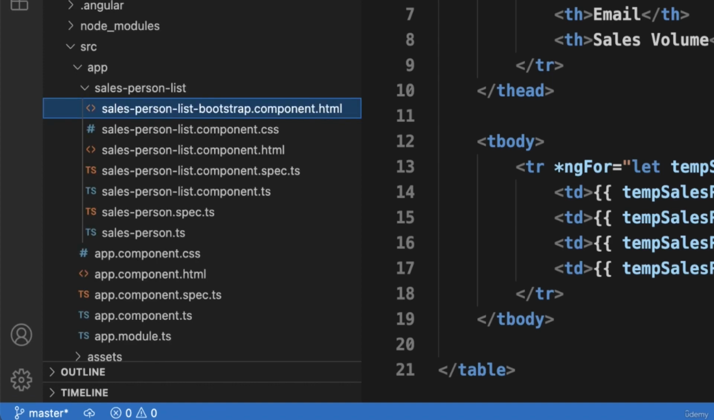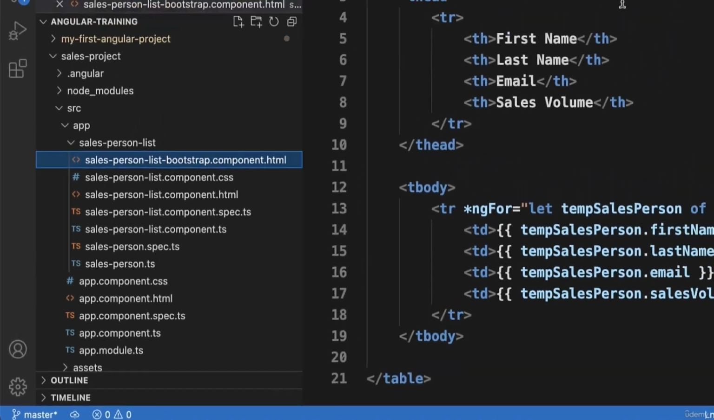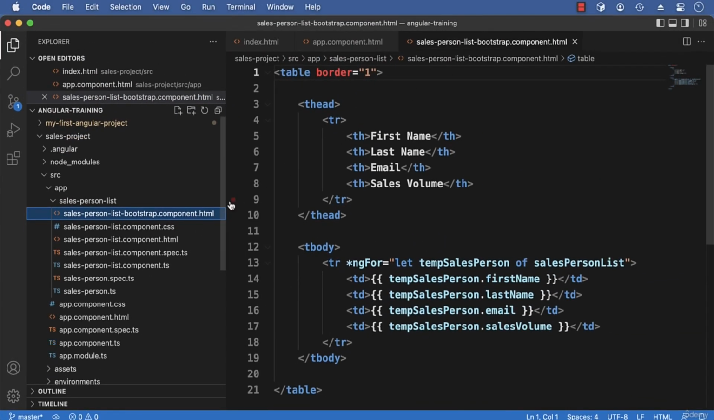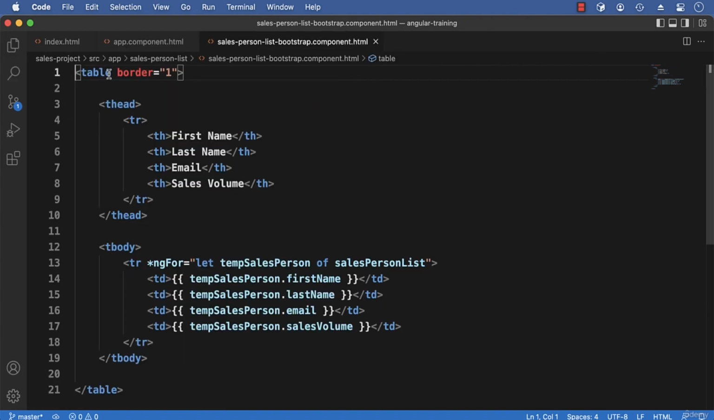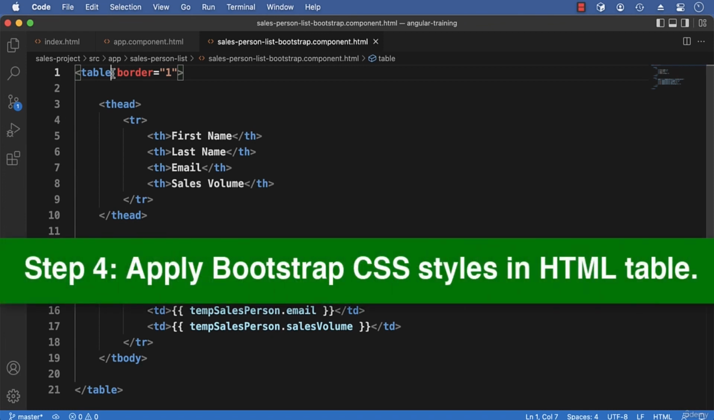All right, so list-bootstrap.component.html. Alrighty, so just make sure that you're in the proper file here, salesperson list bootstrap.component.html. Let me expand the window here. So now this is step 4 of applying the Bootstrap CSS styles in the HTML table.